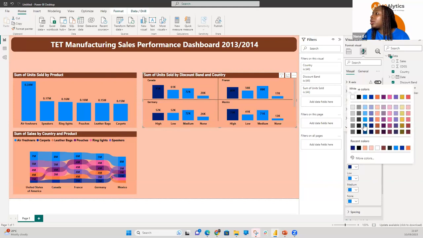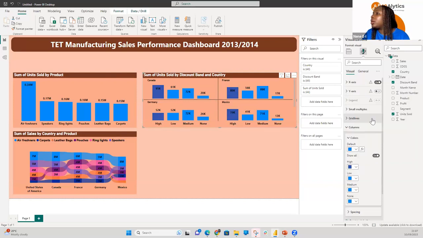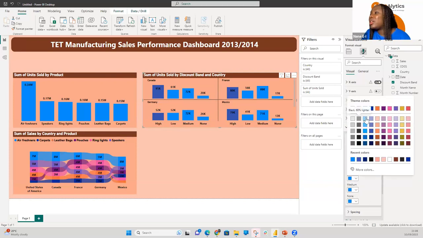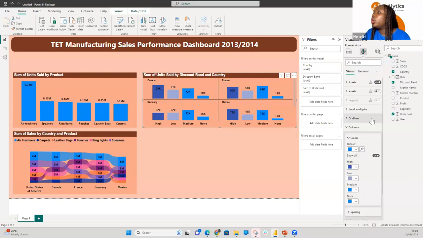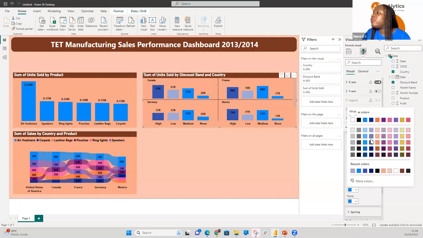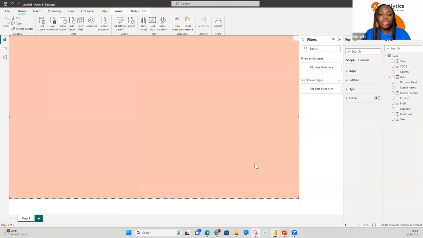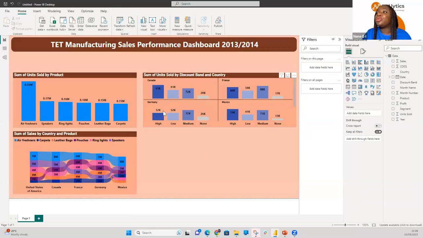Sorry. Okay. Low. After high is... We can take it like this. We can give anybody any color, right? You can take low, which is lighter. I can give medium the middle color, and for none, we can give none gray. Just play with your colors.